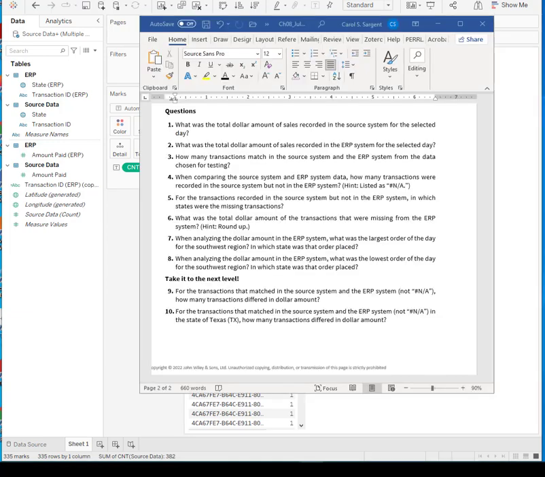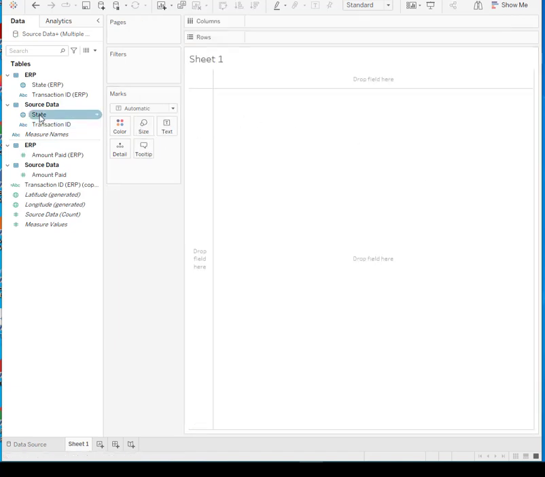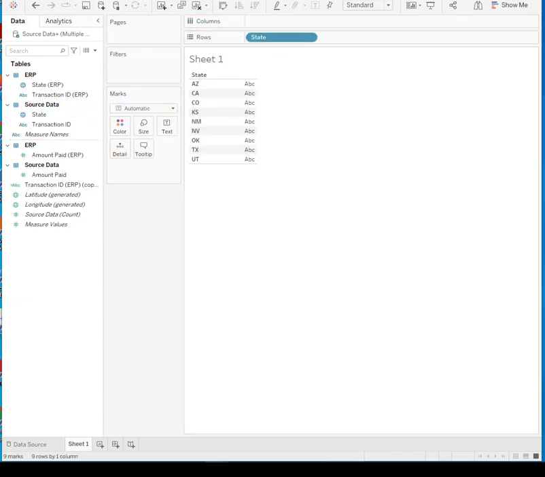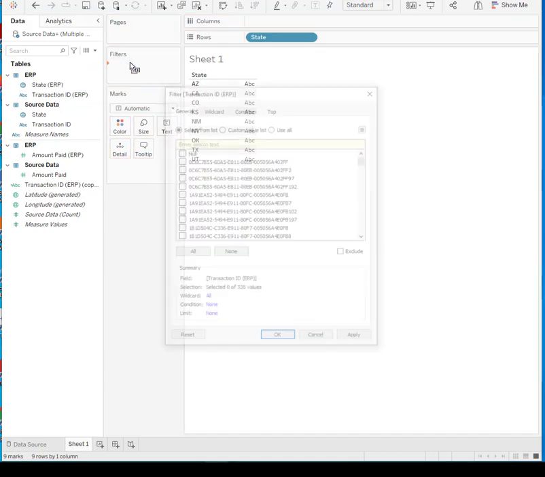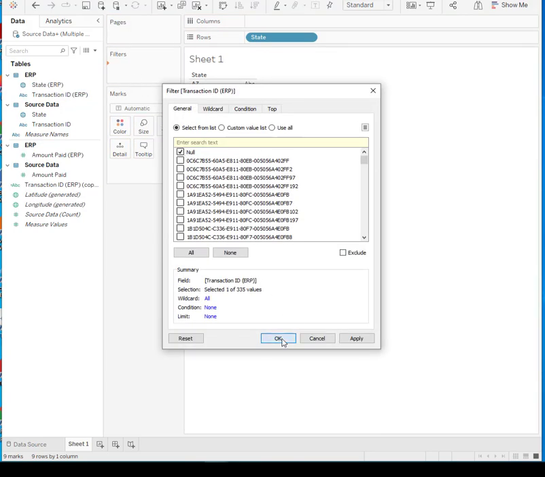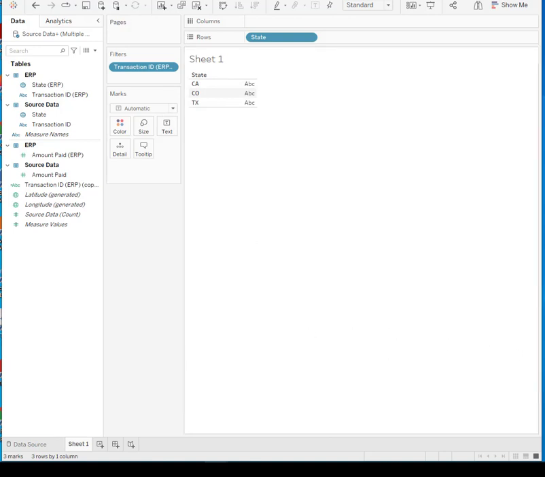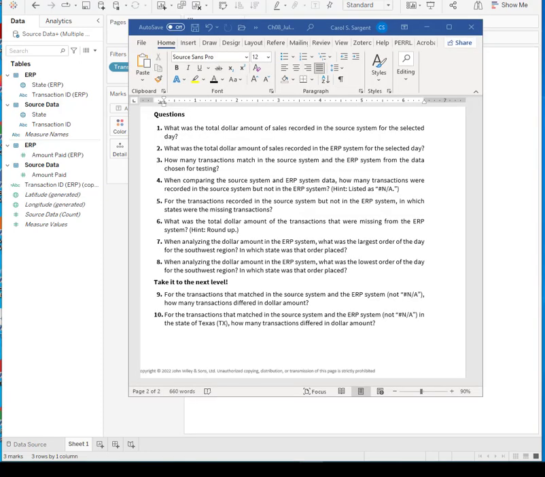Okay, and they want to know what states these missing transactions were from. Let's look that up. We want the state. So there's our states, and we want the null. Let's get the transaction ID in here and filter for null. And it looks like California, Colorado, and Texas are the three states where there is null activity. And then we want to know the dollar amount of the transactions that we're missing.